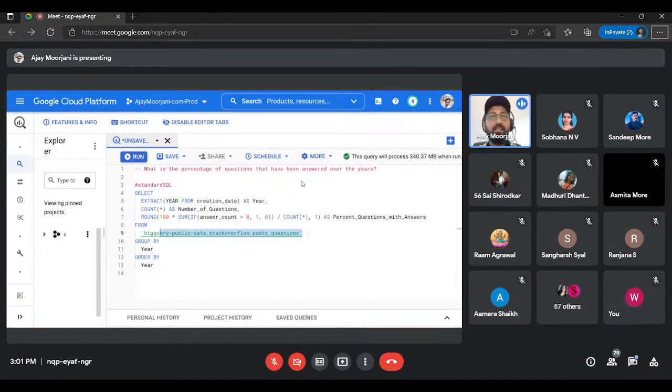And I'm scanning the entire table, but look, it is only querying 340 MB. That means the data set is 35 GB, but this query is only taking 340 MB. That's amazing, right? It's a big data set, but we are still doing count and round and percentage. It's just accessing a fraction of data.